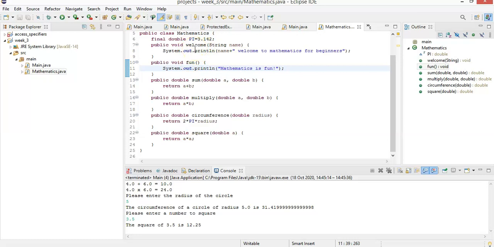Now we will ask the user to enter maybe a first number and a second number. Then we will call any of these methods. Then we will ask the user to enter the radius of the circle. Then we call any of these methods. Then the number to square. Then we call this method.